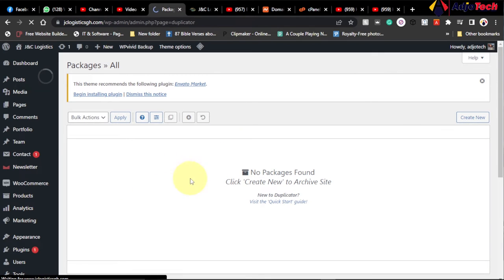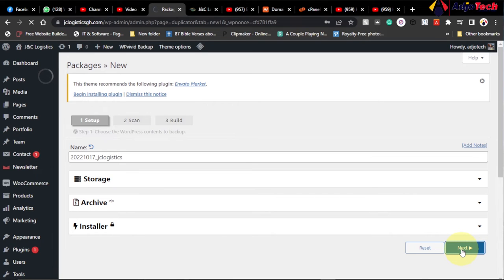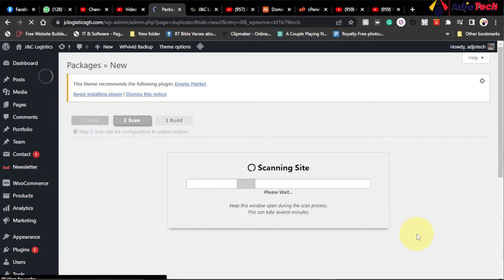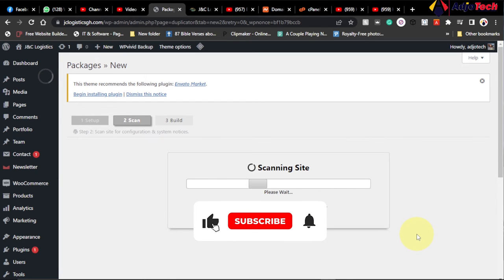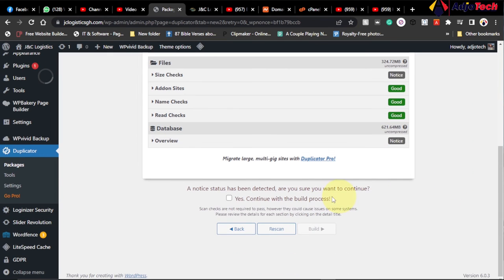Okay, so now I can create a new package. So I'll go to create new. And I will leave the name as default and click on next. So I'll wait for this to scan my site. Okay, so the scanning is done and I just have to confirm this and then click on build.